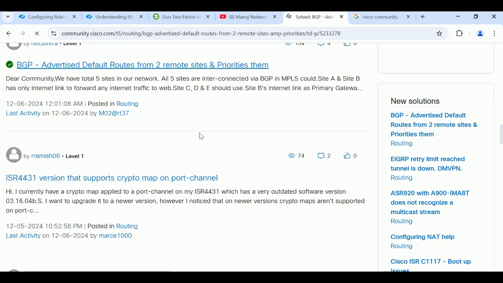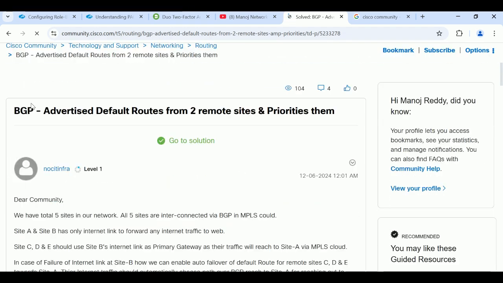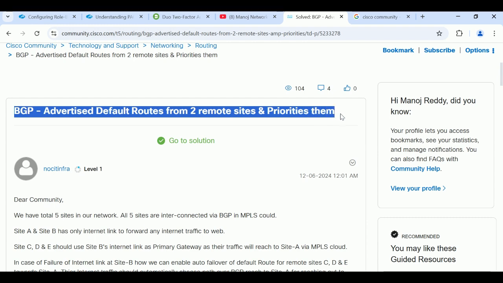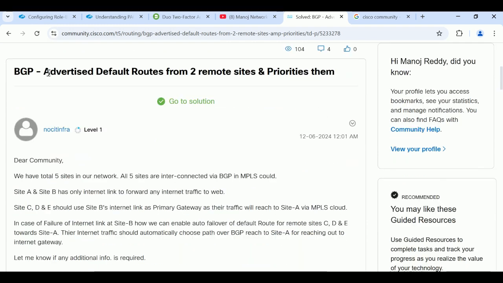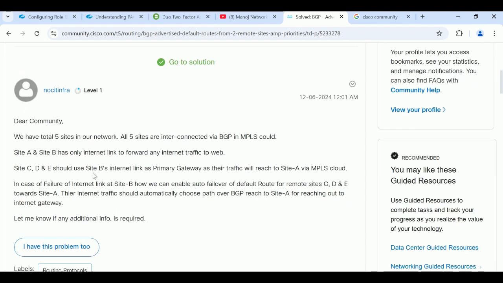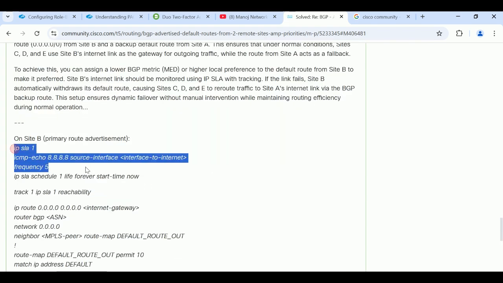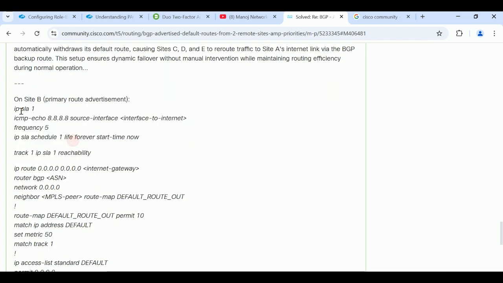So whoever uses this portal, they all are network engineers only. So if they posted, it means that it's in production and is impacting. If you see, BGP advertises default routes from two remote sites and prioritizes them. So he explained some problem, and there is already a solution. So if you click on go to solution, you can even look into the solution also. You see, this is the accepted solution. So he is asking something to configure the IP SLA. So this is how an IP SLA will be configured.